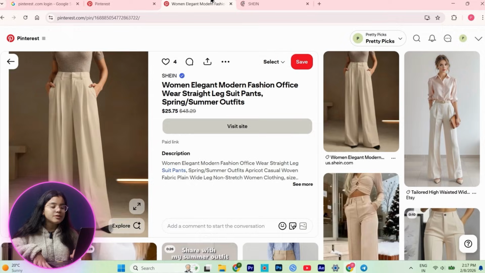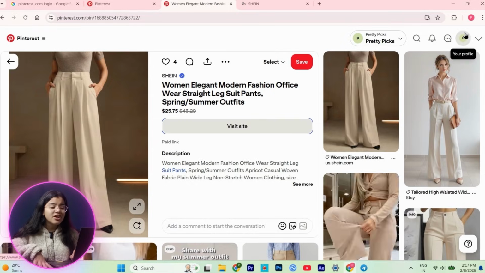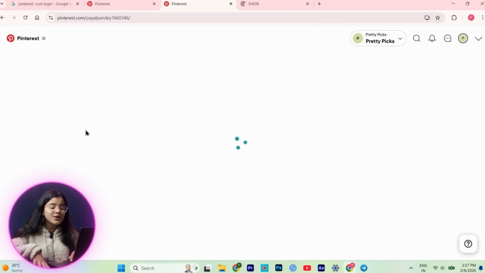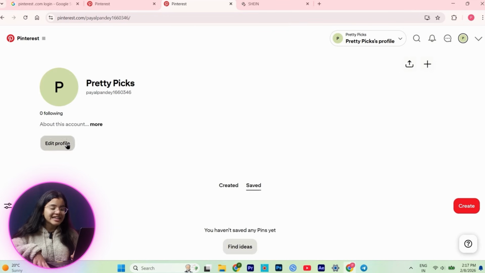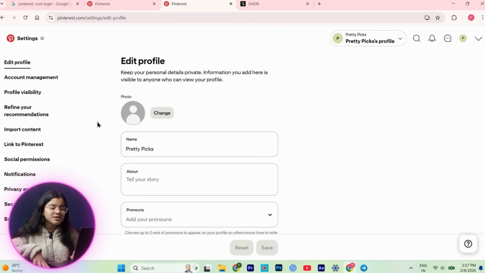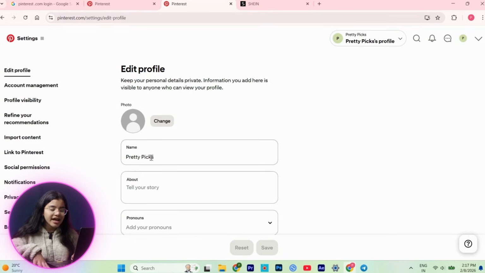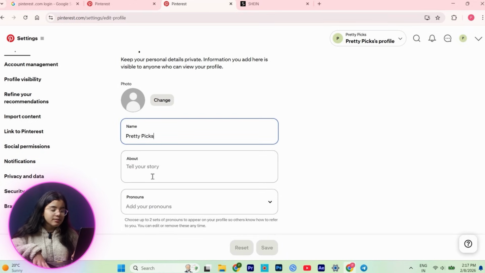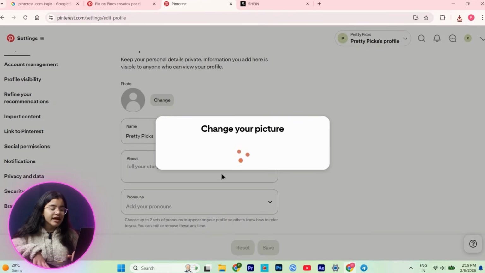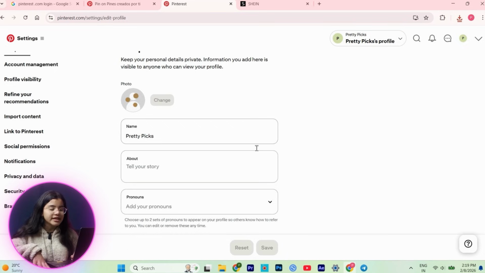Now step 4 is optimize your Pinterest profile. Now let's optimize your Pinterest profile. Go to your profile and click edit profile. For your name, use formats like your name and fashion finds, outfit ideas, women's fashion. Adding keywords after your name helps Pinterest understand what your account is about. Upload a clean profile picture or a simple fashion style logo.